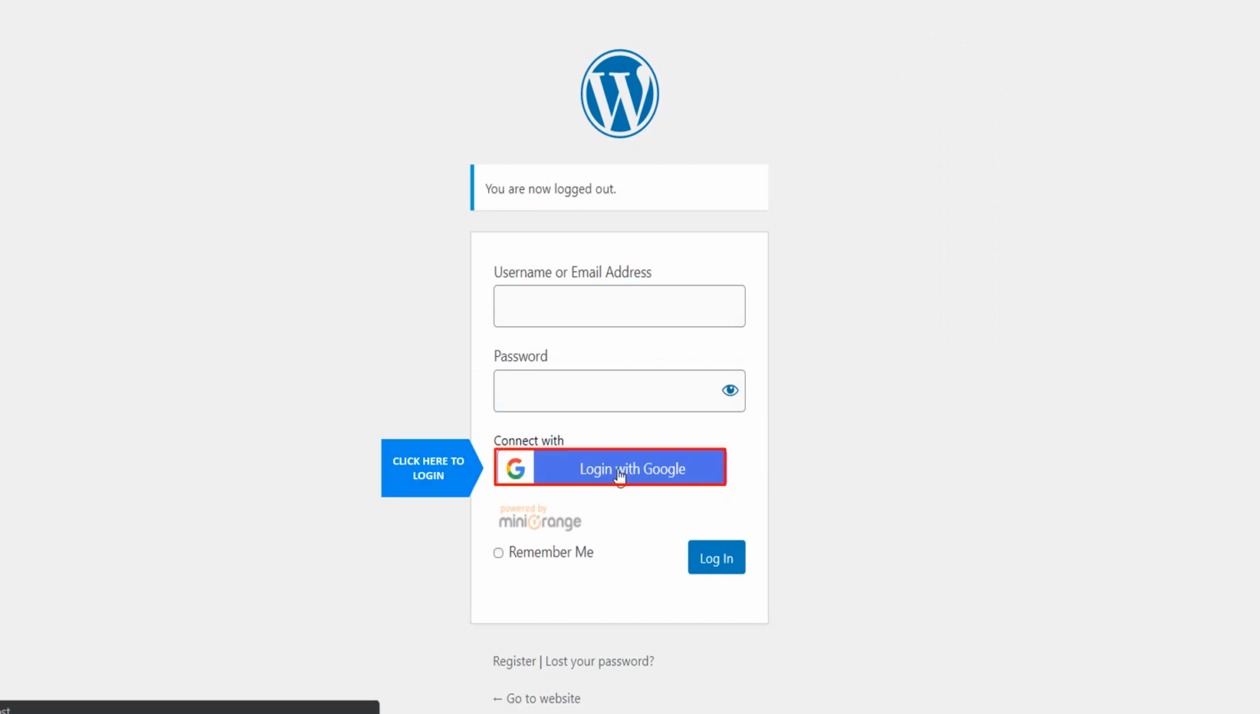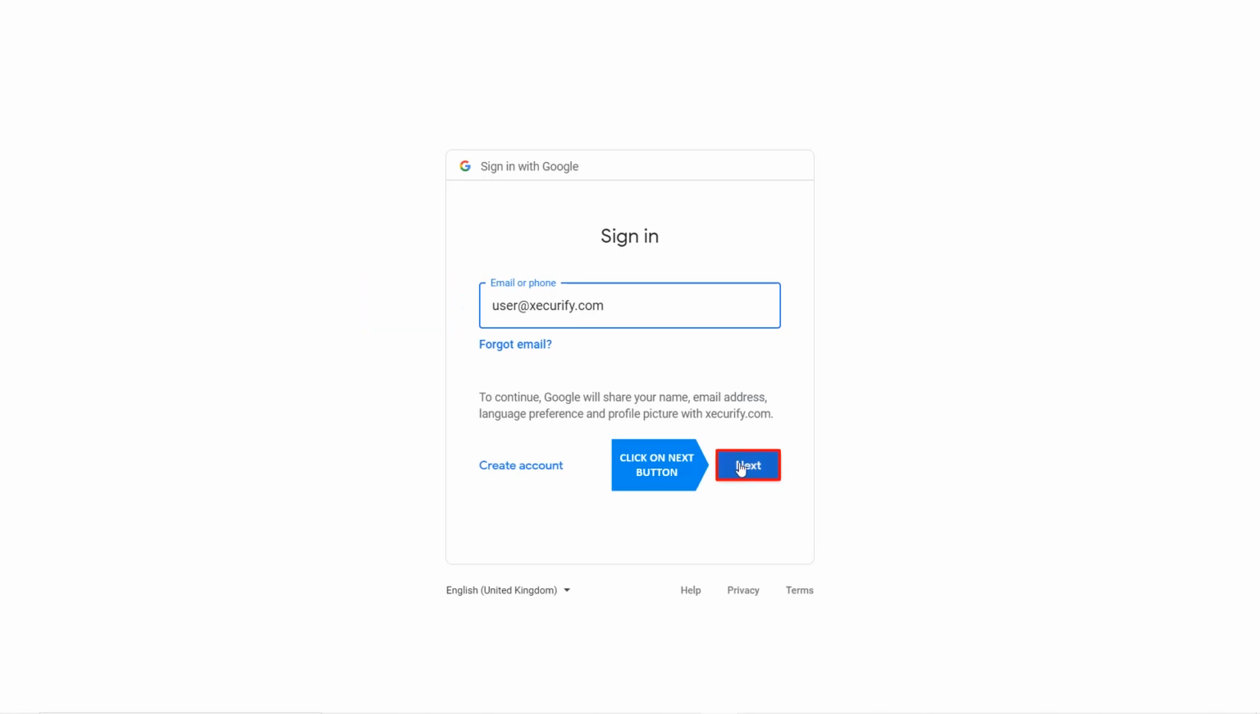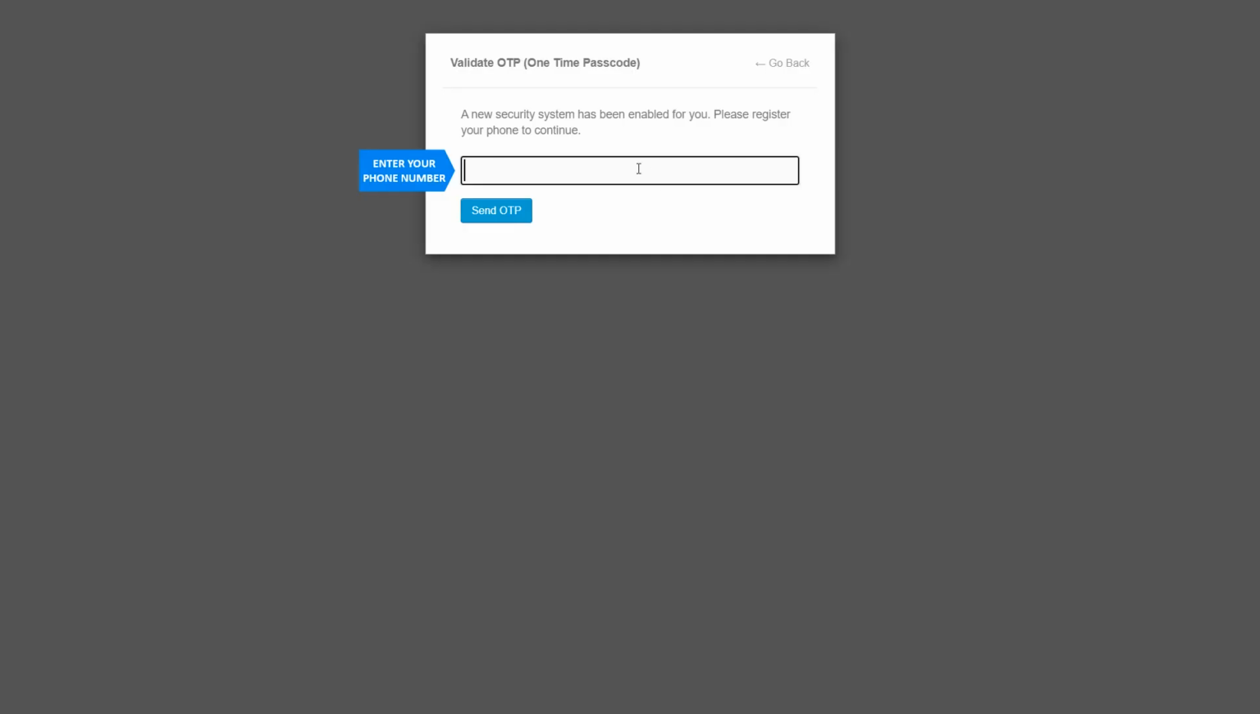Click here to login. Enter your email. Click on the next button. Enter your phone number and click on Send OTP button.